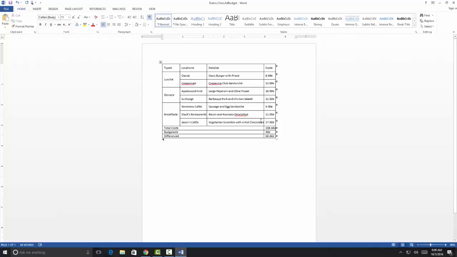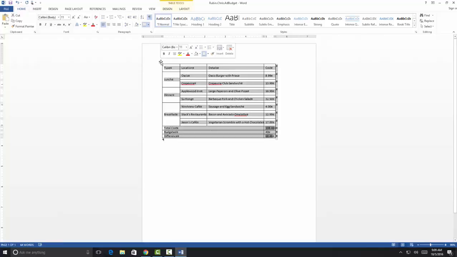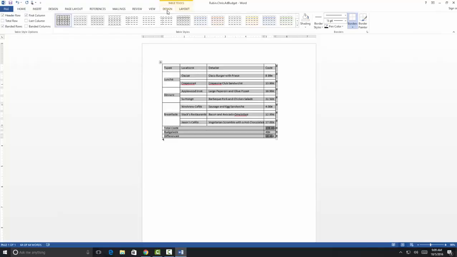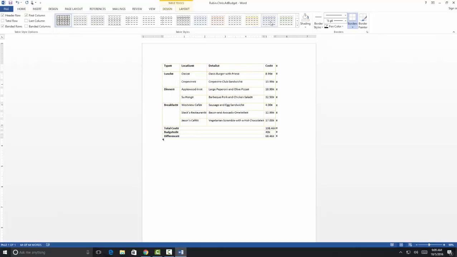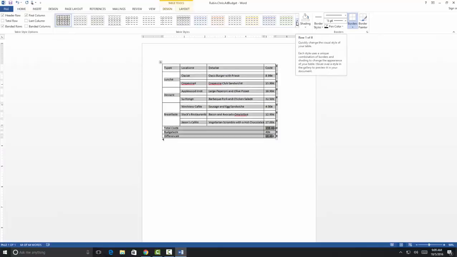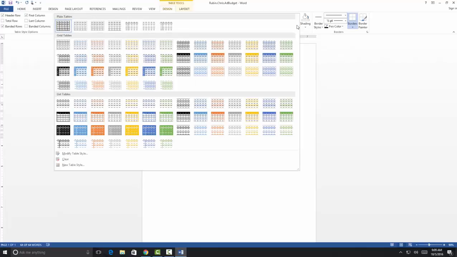Now we're going to use the table auto format tools. This is to adjust the look of your table using the Design section of the Tools tab. Highlight your table and go to the Table Tools Design tab. You'll see all of these different options for your table. Click on this drop-down menu. Select the Modify Table Style option.